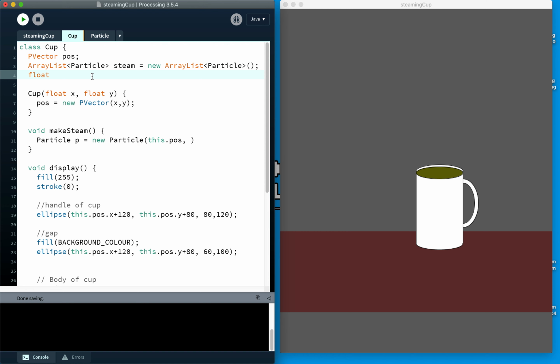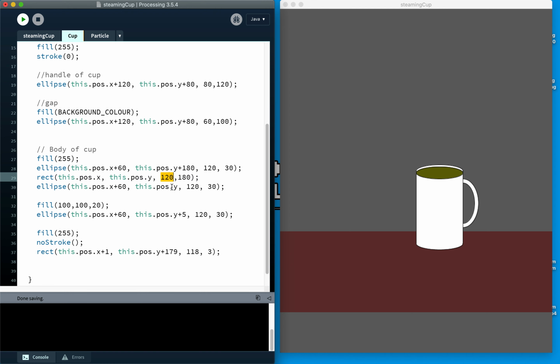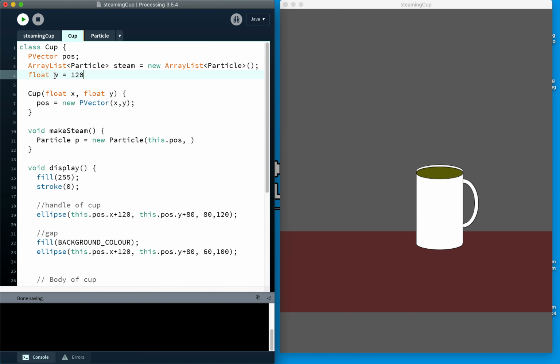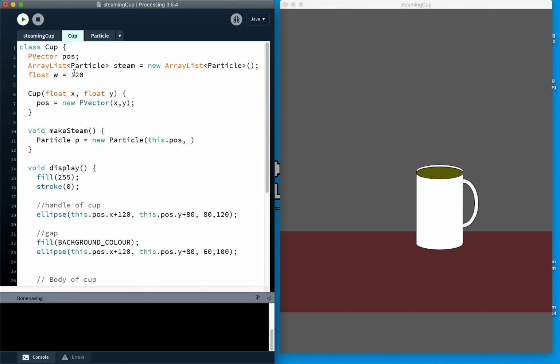So float w equals, and what do we have? Where's our main rectangle? Here, 120. So let's say this dot w instead of 120, and let's put that there. And then everywhere I see 120 that's in a reasonable position, I'm going to replace it with that. So this can be this.w minus 2. This just makes our code a little bit more flexible. So this.pos, and I can say this.w, and so I can give it the position and the width.